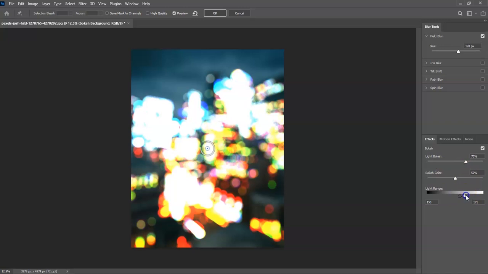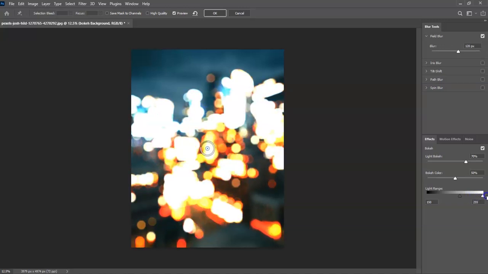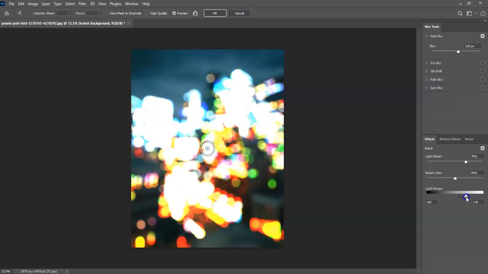Okay, so for the light range, just what I've said. If you don't want that to be colorful, adjust the highlight slider, increase that one. But if you want to add more color, decrease the highlight slider. See? Okay, so let's say I'm good with this. Now don't forget to select OK.